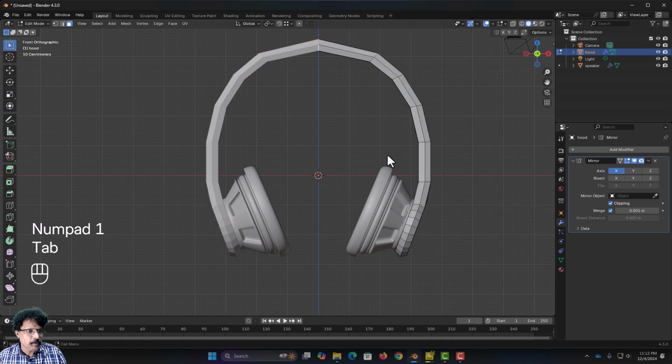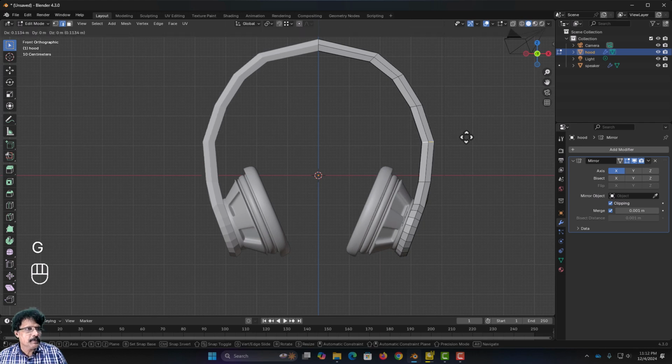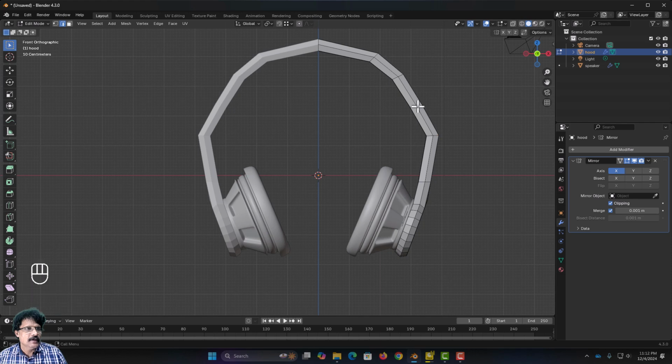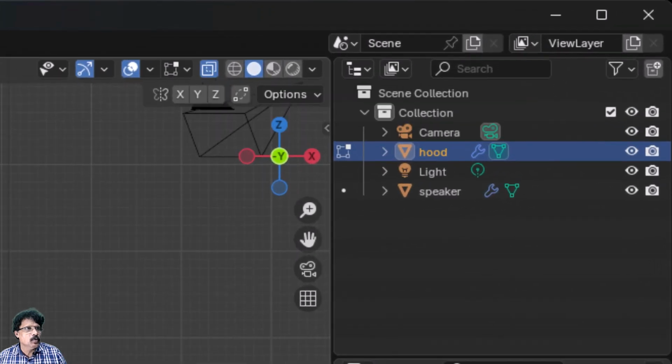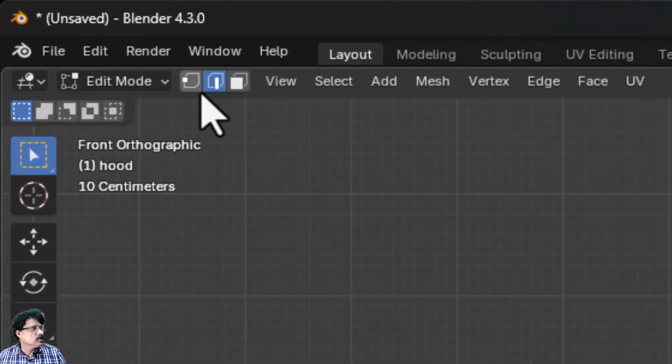And now I feel this hood to be a little small, so I will press 1 and come into the front view. I will press Tab, come into this edge selection mode, Alt click and select this edge, and if required I will press G and slightly move it to the top like this. I will Alt click this edge and press G and slightly move it to the top like this.